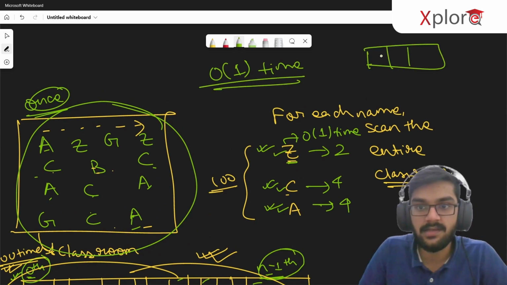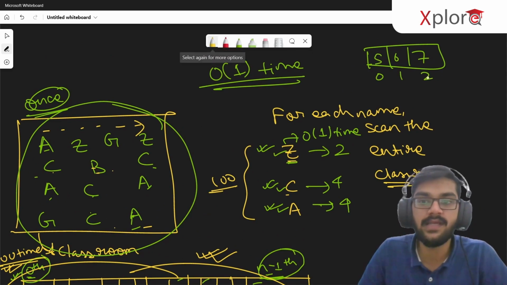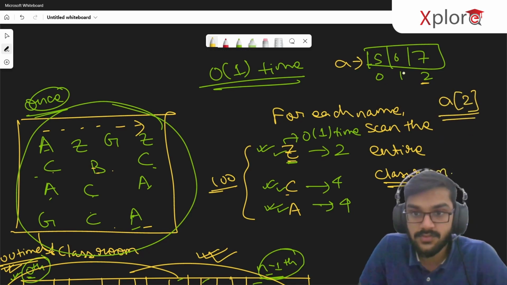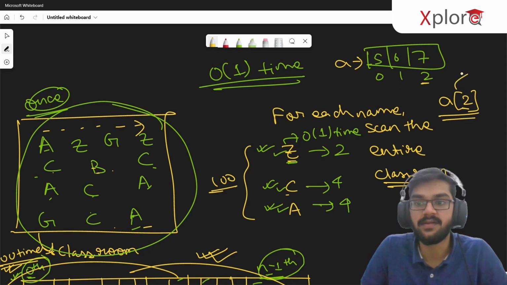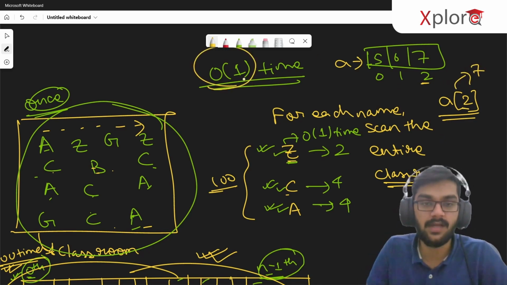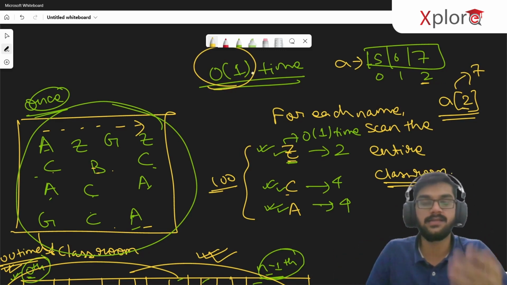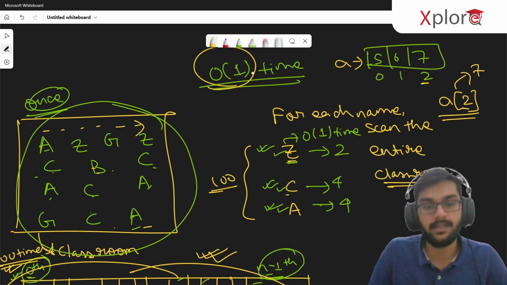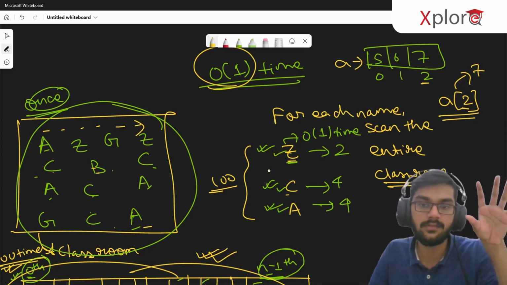Example: let's say I have an array, elements are 5, 6, and 7, indices are 0, 1, 2. So if I say, hey, what is the element at the second index? If this is the array, you say the element at second index is a of 2, right? So you got the element at the second index, which is 7. But what is the time complexity here? That's big O of 1 time. I hope you can relate and interconnect. There's not much involved here. This is the same thing. It's going to take no time if you look at it as an overview.